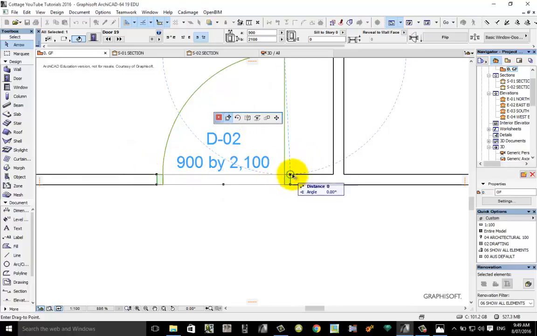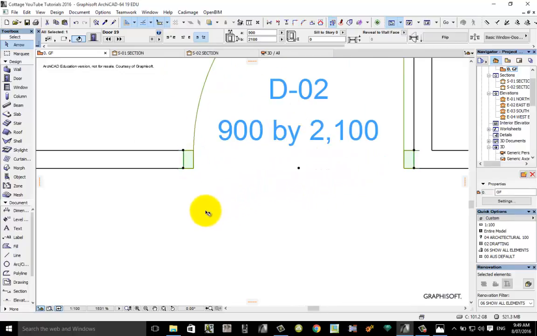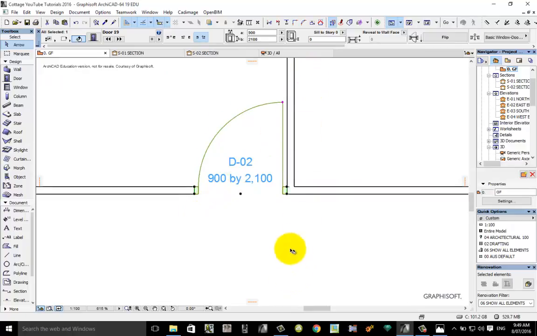And because I clicked that node, I can then bring that node over, wait for the snap of the end of that wall, and click. And you can see we've successfully moved that door very accurately to its correct position. Okay, so repeat that same process then for the second internal door.